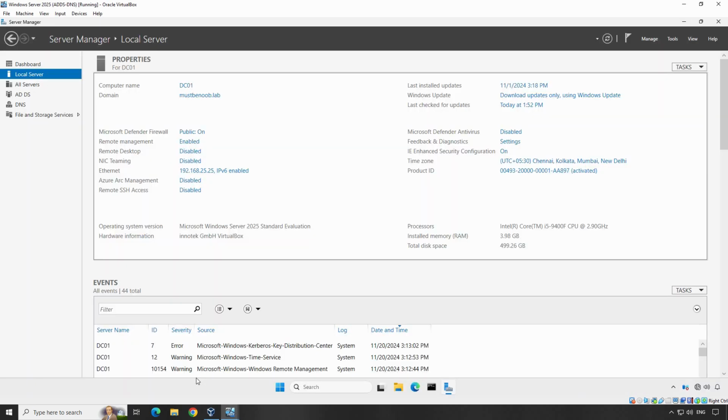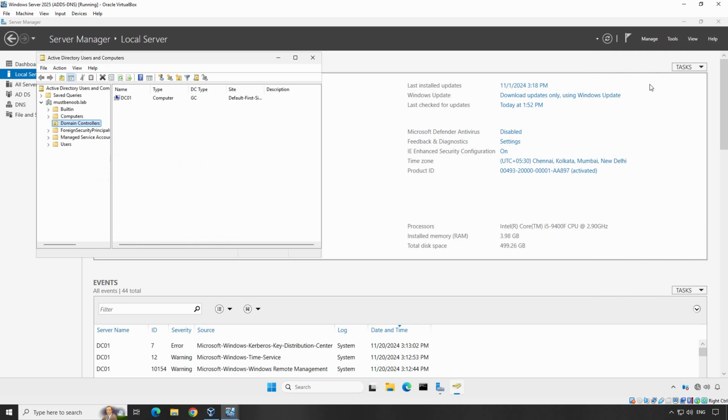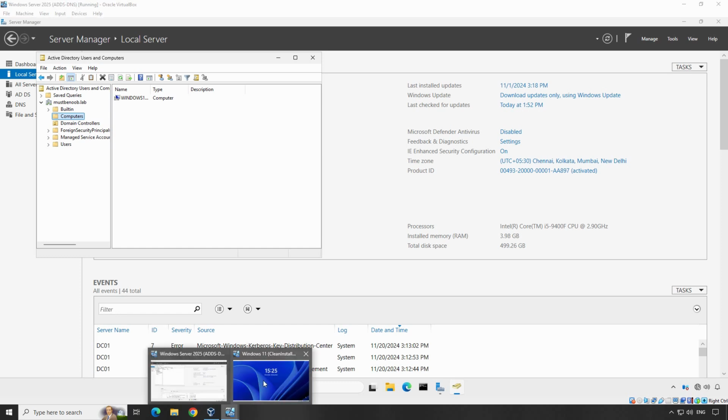Let's go back to our domain controller VM. Open Active Directory Users and Computers. Click on Tools and select Active Directory Users and Computers. In Active Directory Users and Computers, expand domain name and select Computers OU. You can now see the computer account of our newly joined Windows 11 machine and the domain controller. Let's go back to Windows 11 VM.